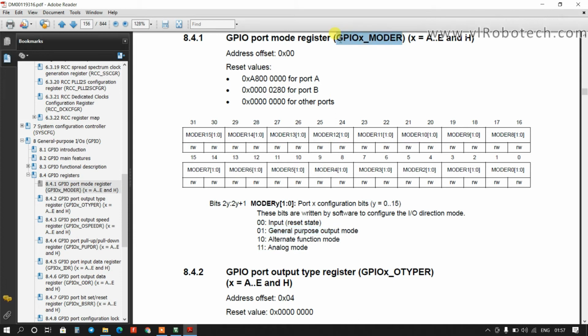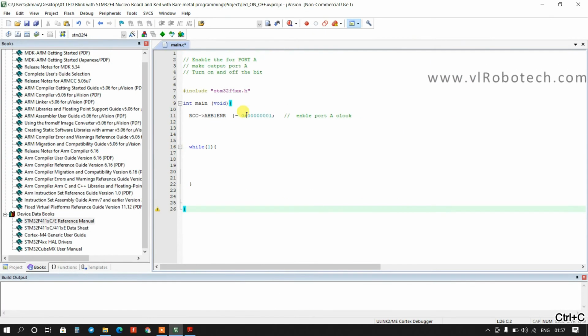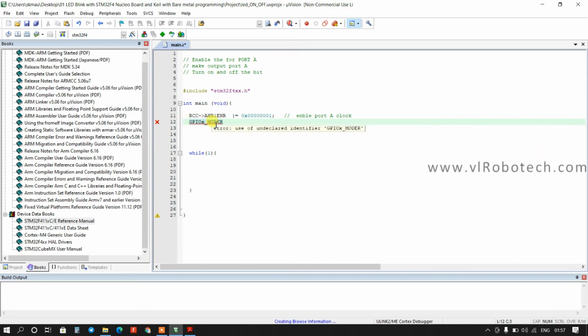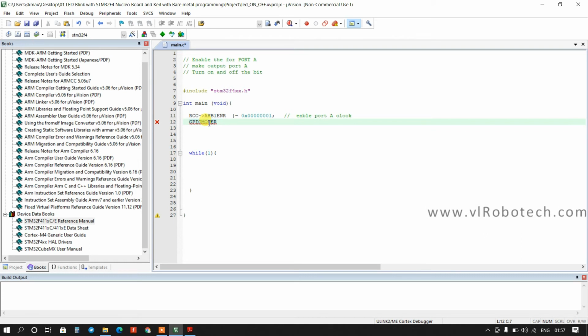So we will copy this and paste here, and here it will be GPIOA arrow MODER OR assign 0x00000400. Okay, make it as output.